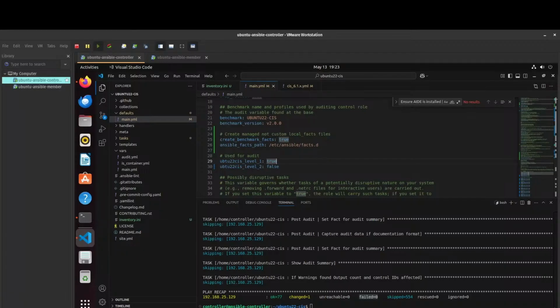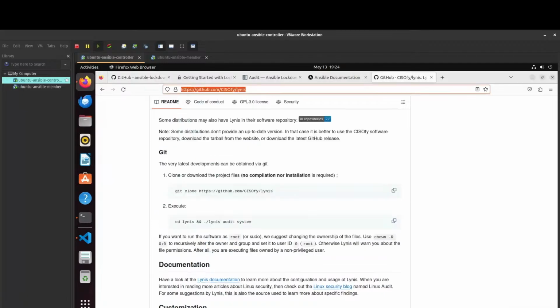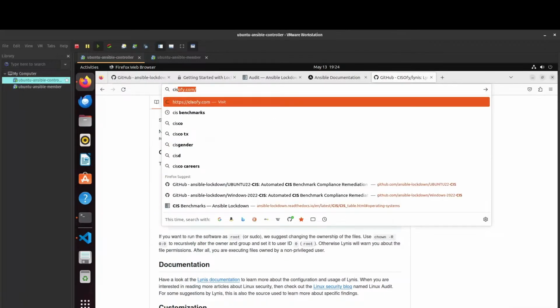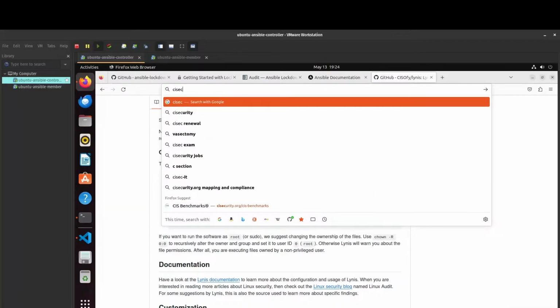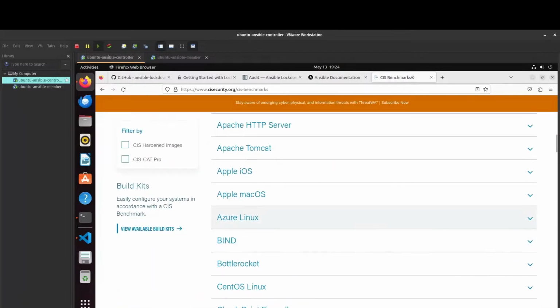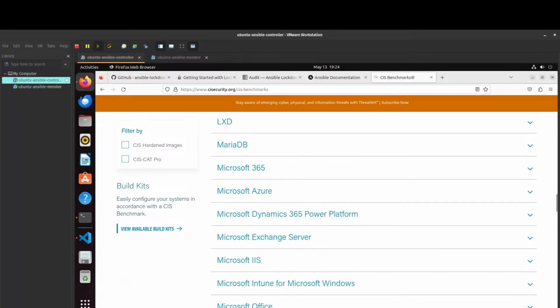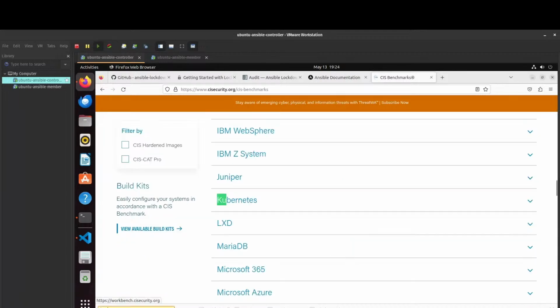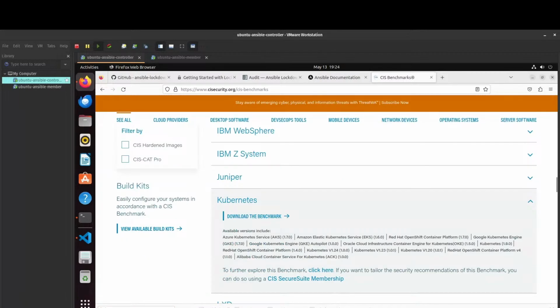So the repo of this tool, is it associated with CIS security or anything official, or is it just some rando dude? Looks like it's CIS. Is it? Yeah, if you go to the CIS benchmarks website, they actually have a Kubernetes benchmark on here. Well, I'm talking about the Ubuntu 22 CIS repo.